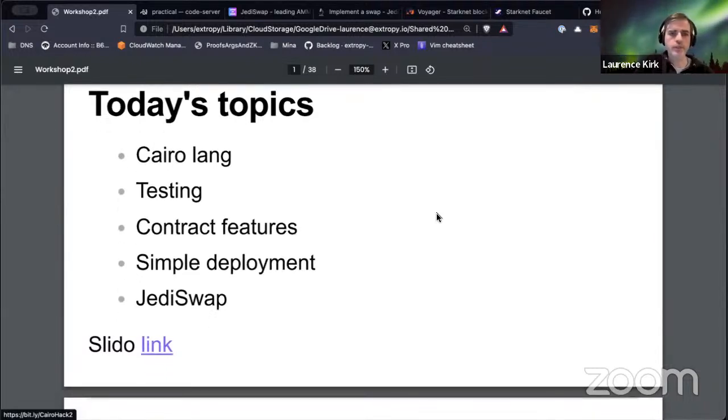We're going to start off looking at the language a little more. We'll look at some testing, some features about contracts. If we have time, I can demonstrate a simple deployment. We had the details on this in the previous workshop, but I can go through and show you that. Also, we can have a quick look at Jedi Swap. On the poll, that seemed to be the most popular of the tracks, so we can start to look at that and how you can interact with it programmatically. That may be something you want to do with your project.